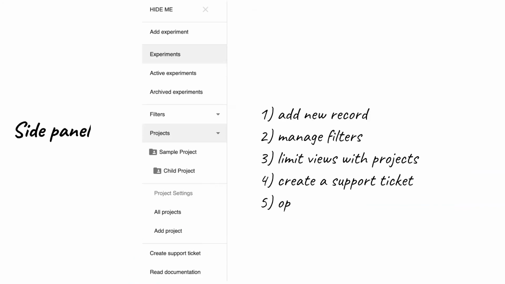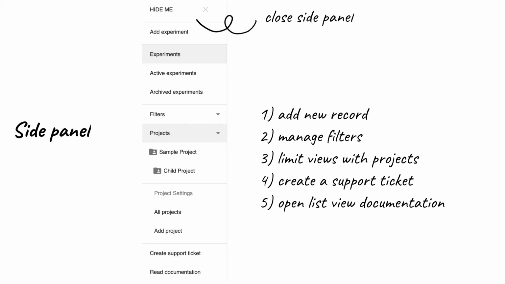The functions listed in the side panel are very similar to the navigation bar. The side panel is only visible on the desktop, and it will be hidden on the mobile. The side panel can be closed by clicking the Hide Me button.